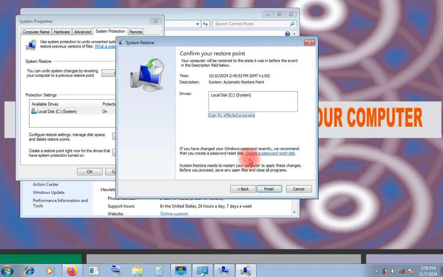When I click the next button, the next thing I will do is click on finish, and once I click on finish, the process will start immediately. What it means is that when you click on finish, there is nothing again you can do until the restore point is completed.